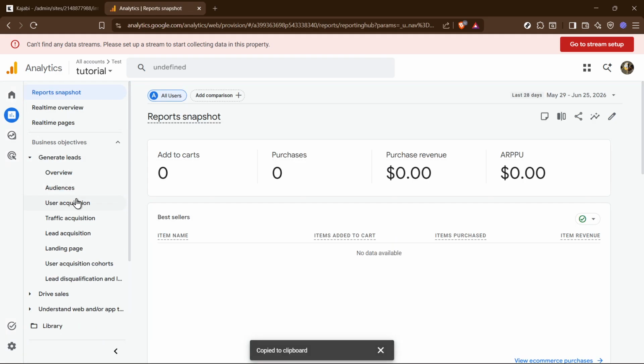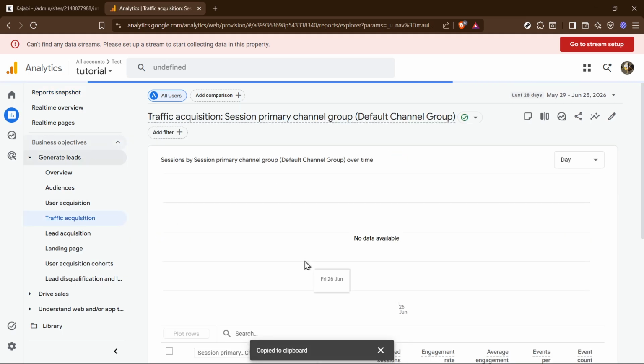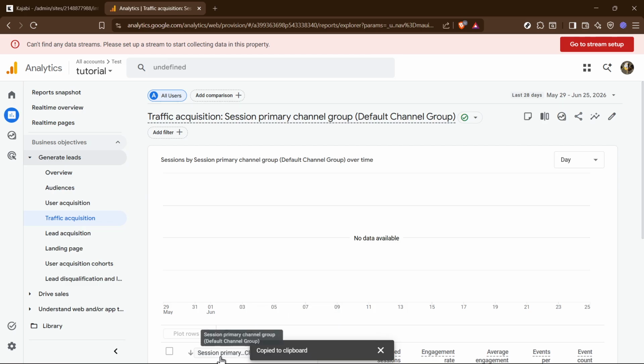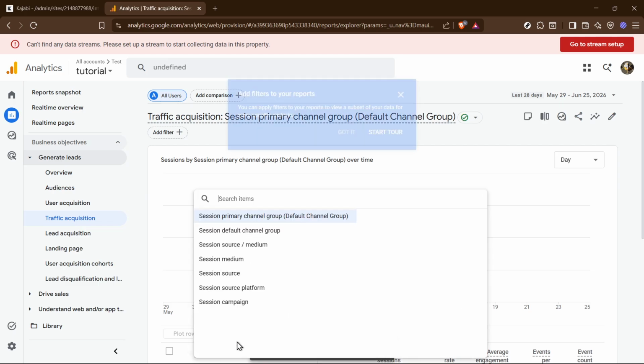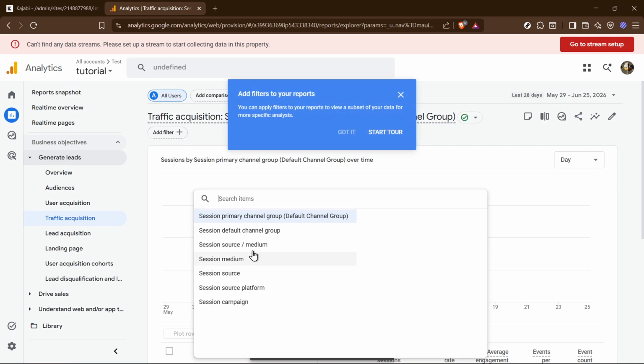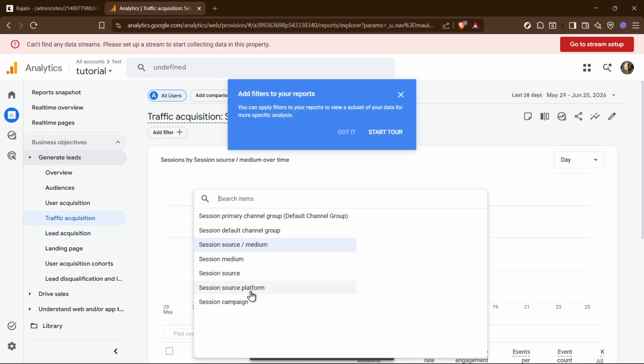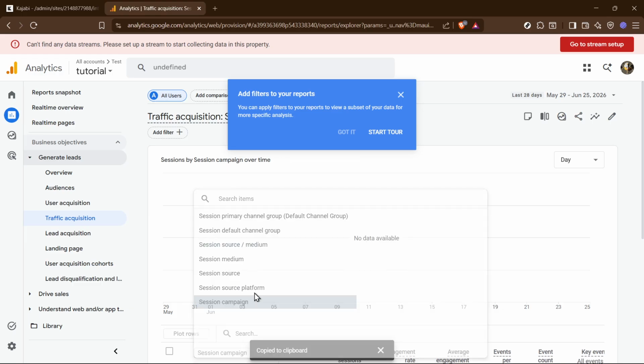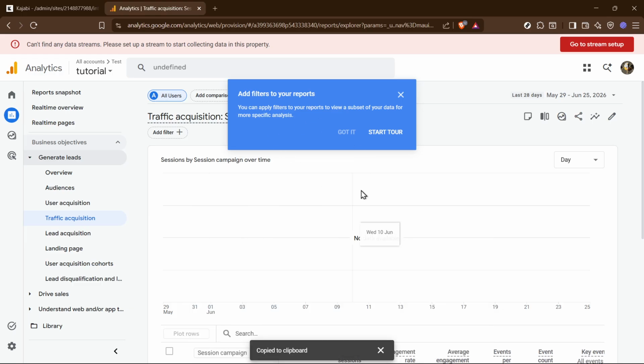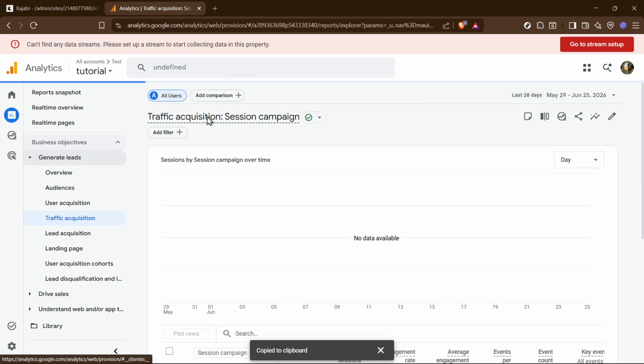To specifically view traffic from your UTM links, change the primary dimension in the report to Session, Source, Medium, or Session Campaign. These views are especially helpful because they let you identify the source, medium, or campaign values attached to your UTM parameters. If your links were tagged properly, you should be able to see which campaigns or traffic sources are driving visits. That's it. Once this is set up, you'll have a much better way to track marketing performance inside Kajabi using Google Analytics.